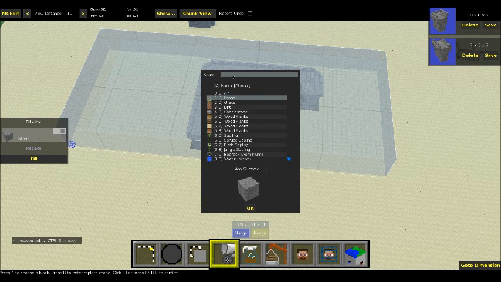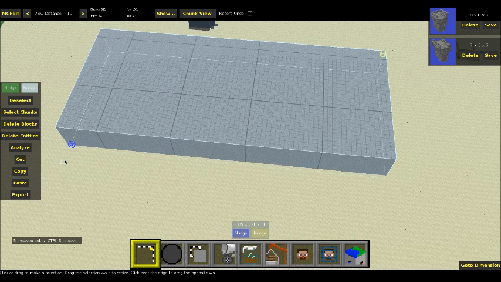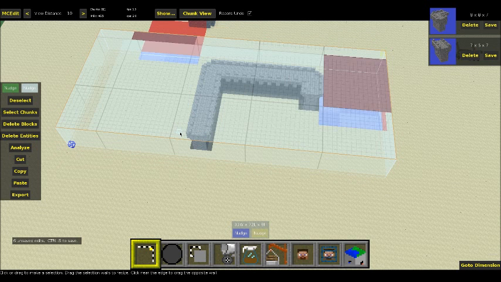Fill and replace. If I want to fill this whole area with stone, I can go like this, hit OK. You can also just click on these also. You don't have to use the numbers. And then I can hit fill. What that does is it fills the whole block. Say, oops, I didn't want to do that. I wanted just to fill a certain block. So I'll hit Control Z, undoes it.